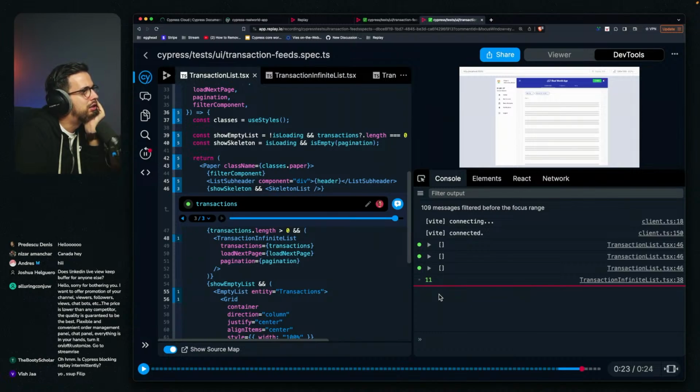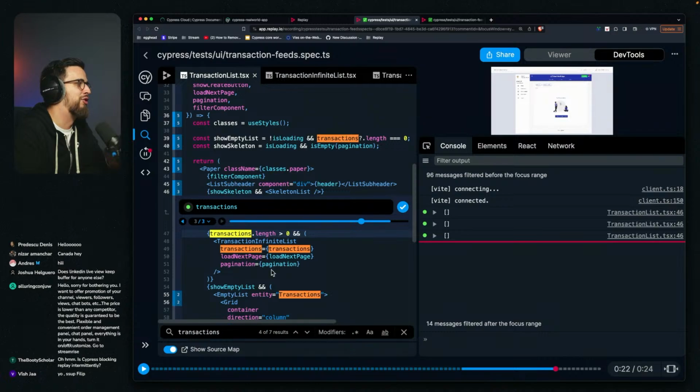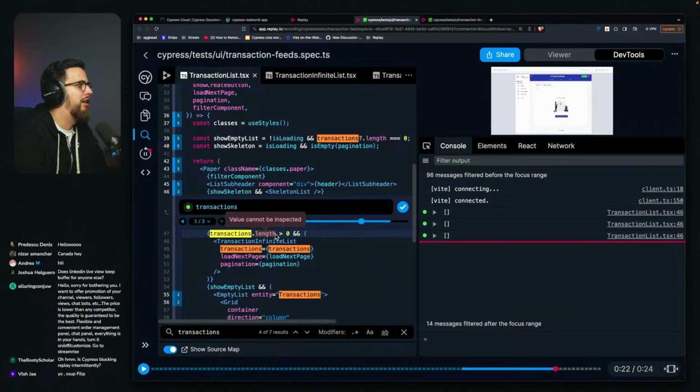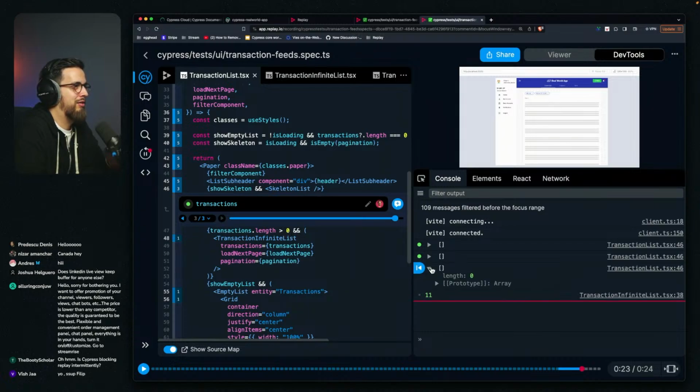That is surprising, because I thought I understood this logic. I thought that... Wait, am I on the same line? Yeah, I am. If the transaction length is larger than 0, then render this transaction infinite list. And we see that we're just not loading that, right? It's not happening. When I do it here, it does load this element. So this transaction's length should be bigger than 0, but we are seeing an empty array.